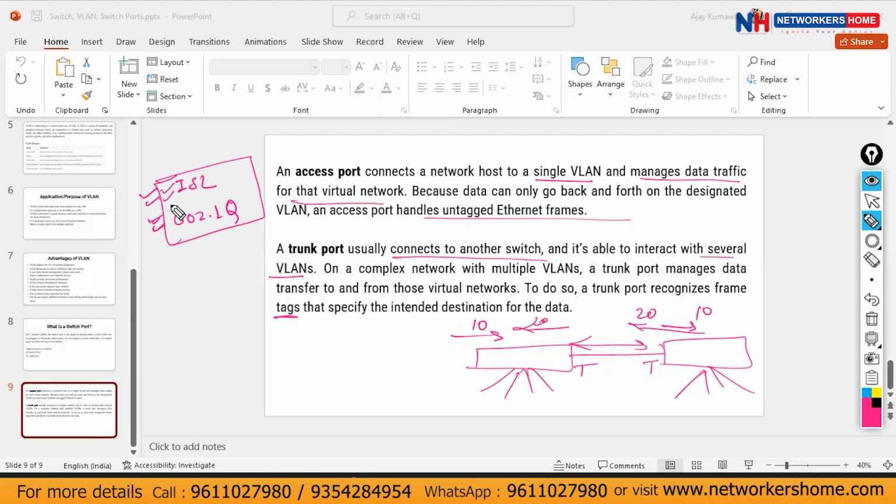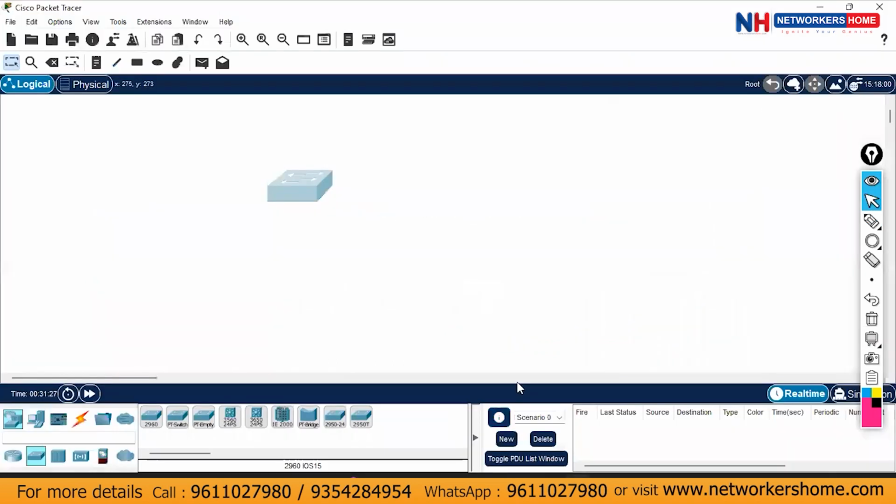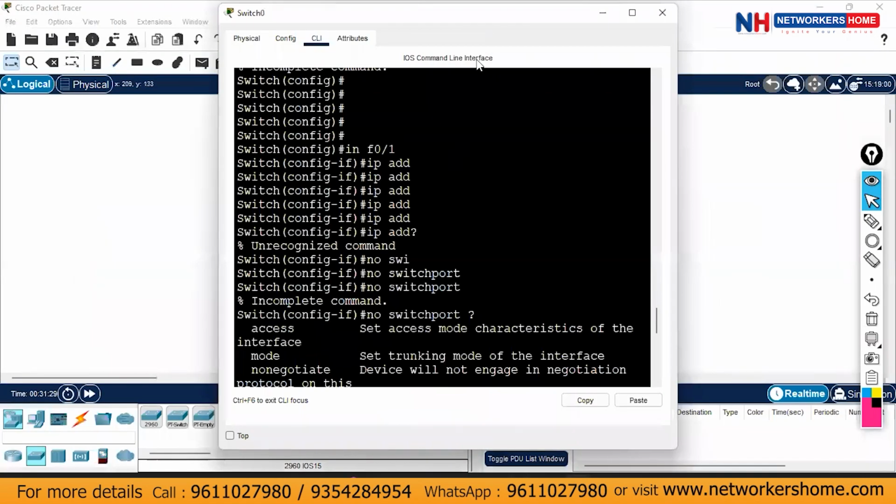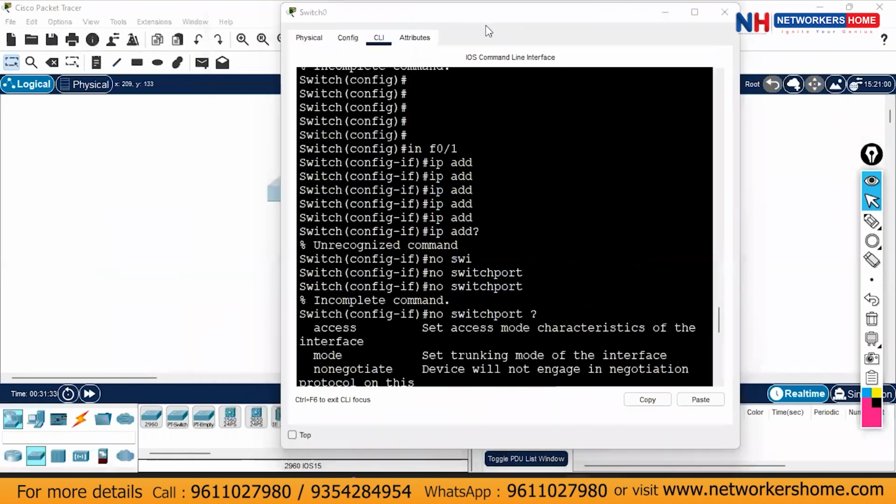Is it clear? Now we'll see how we can create the VLANs, delete the VLANs, and provide membership to the switch ports. So first of all, we are going to see how to create the VLANs. VLAN creation is very easy.